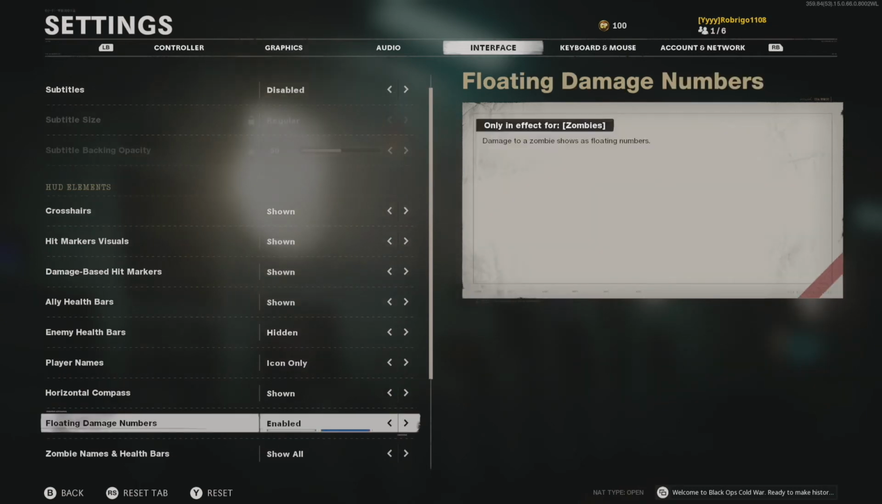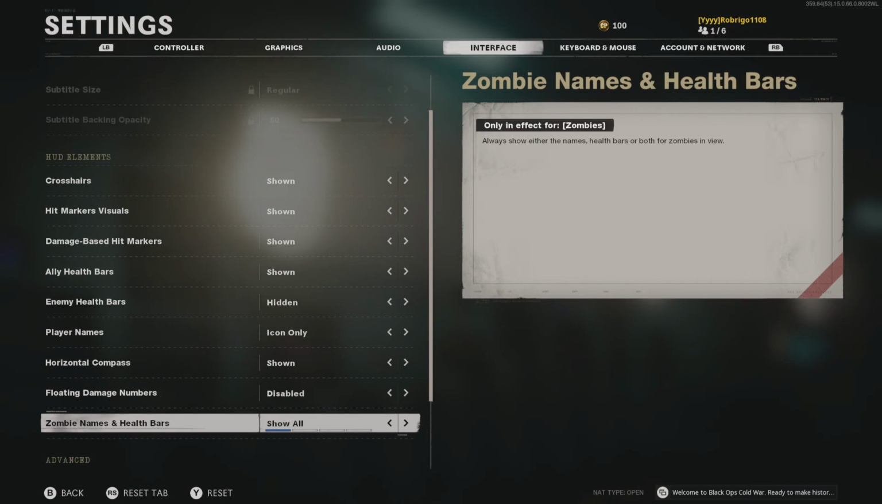In terms of zombies game modes, there are a couple of settings that we can also play around with. So for example, you'll remember from playing zombies that you will see floating damage numbers when you shoot zombies, but you can actually disable this if you want to. So if you wanted an experience in zombies with less of a heads up display, you can disable that. You can also play around with the zombie names and health bars as well. So at the moment I have the setting to show all, but you can play around with this to toggle to just see certain names of zombies, or even just basic icons. So it makes a nice change if you find it a little bit distracting in the zombies game mode.